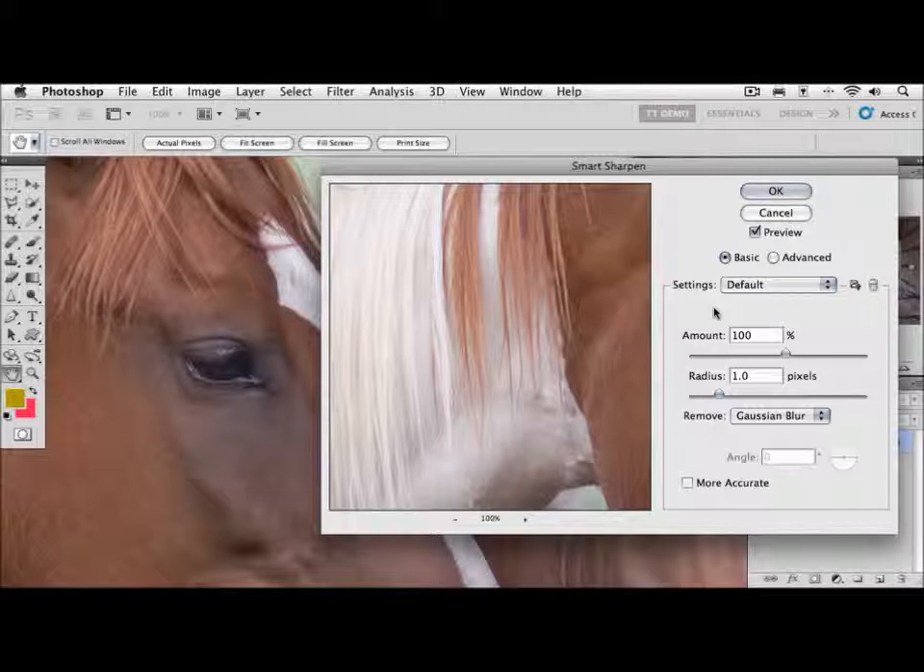Now let's take a look at this. Right now we've got an amount of 100 and a radius of 1, and let's see what change that's made to our image. If I turn off this preview box, you can see in the image document window, there's with no sharpening, there's with some sharpening.